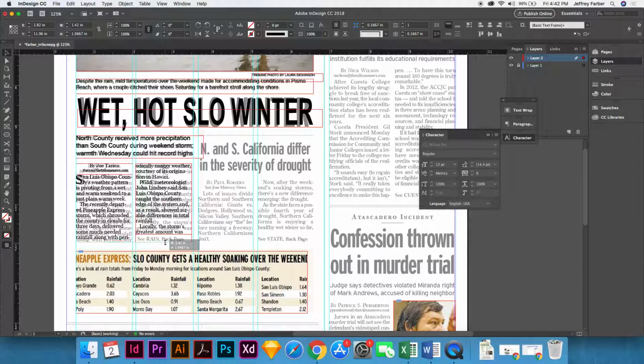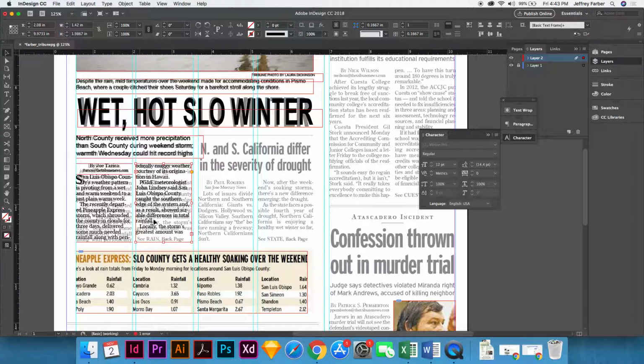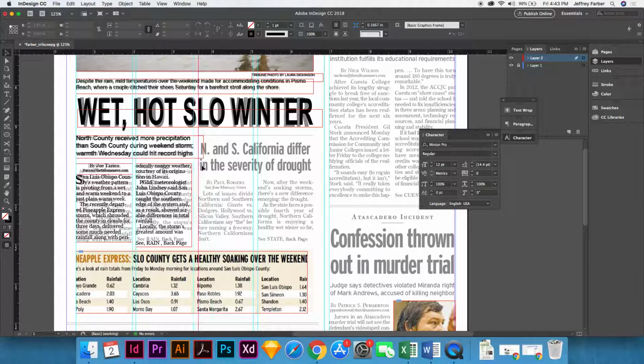And then I'm just going to go ahead and extend this and type in "sea, rain, back page." And maybe I'm going to push that down a little bit more. And then I'll just have to make my column a little bit bigger. Okay, that's good enough. Just get in the ballpark there.